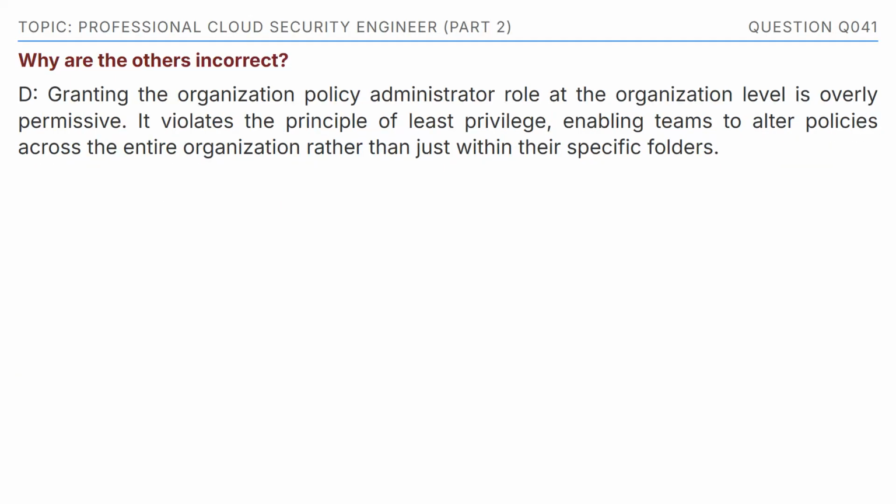Why are the others incorrect? D. Granting the organization policy administrator role at the organization level is overly permissive. It violates the principle of least privilege, enabling teams to alter policies across the entire organization rather than just within their specific folders.